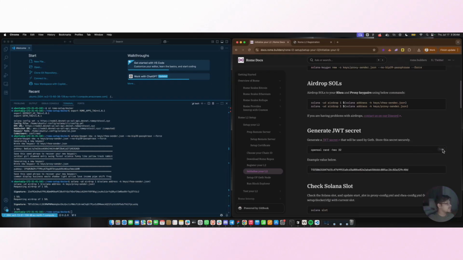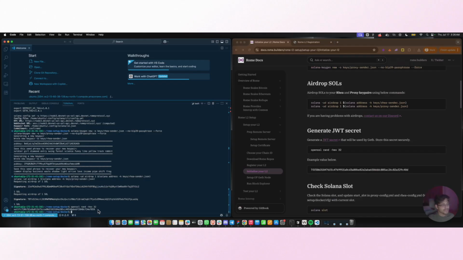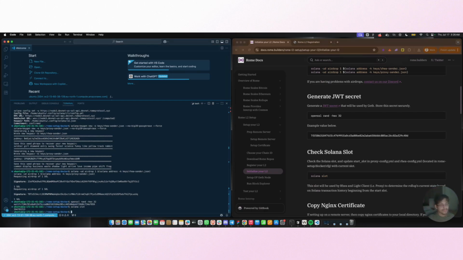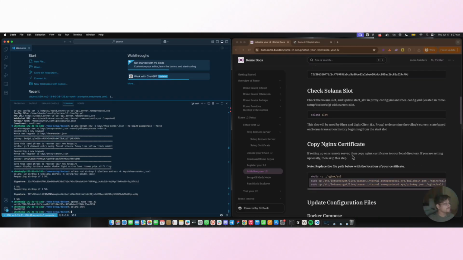Now let's generate the JWT secret. Let's copy paste this. We're gonna need this. You're gonna need the chain ID, the JWT secret and the Solana slot. These are the three things that you need while you are doing the setup. This is your Solana slot. Make sure you have taken this. So you need three things: chain ID, Solana slot, and the OpenSSL output, basically the JWT secret.